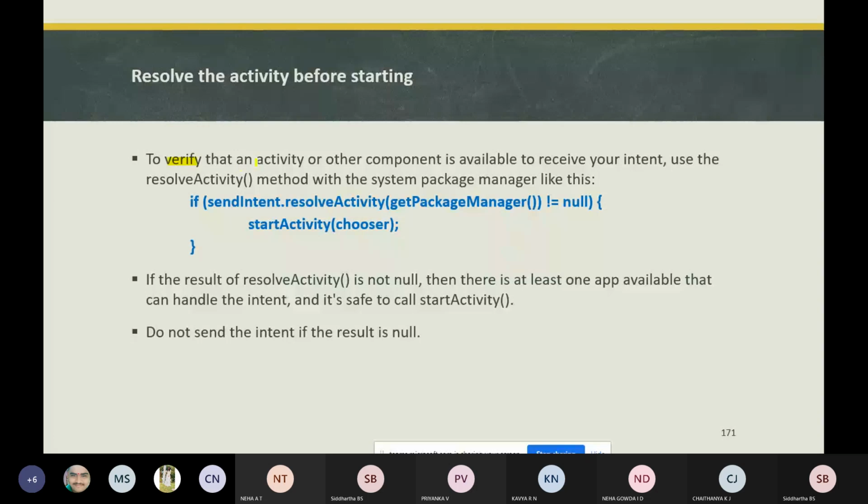To verify that an activity or other component is available to receive your intent. So whatever request has been sent, that intent will be received, and the system checks whether that particular activity is there to launch and perform the task. If it is not there, it will throw an error. To resolve that, we will use the resolve activity method along with the system package manager.